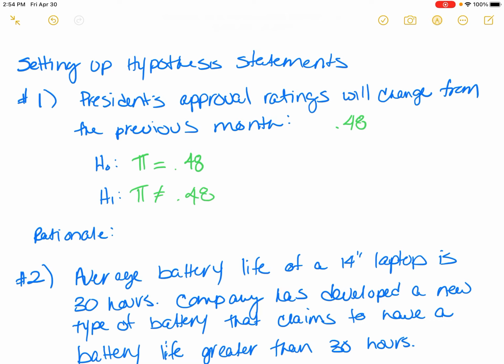Our rationale is that the status quo is last month. Because the approval rating for the president, we go from month to month, correct? So the status quo is last month's rating, which is equal to the 0.48, right? So the null hypothesis is going to be assigned a rating from last month because that's the status quo.